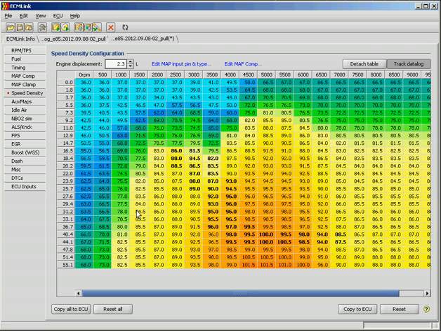In the next videos, we're going to get a little more into how to correct different areas of the log and do some other things with some of the other tabs in the program.